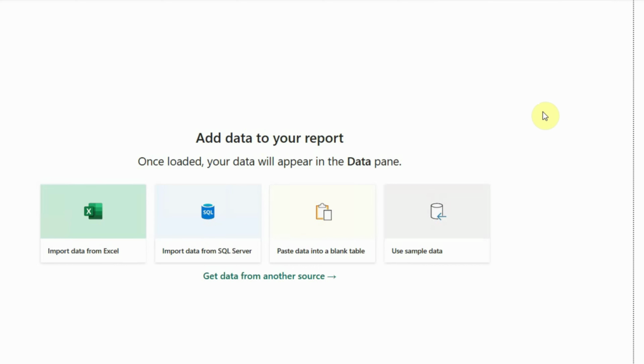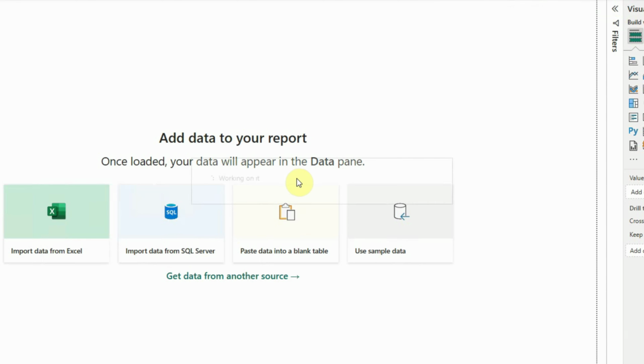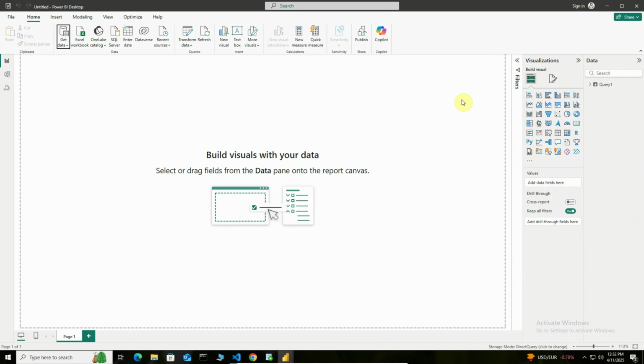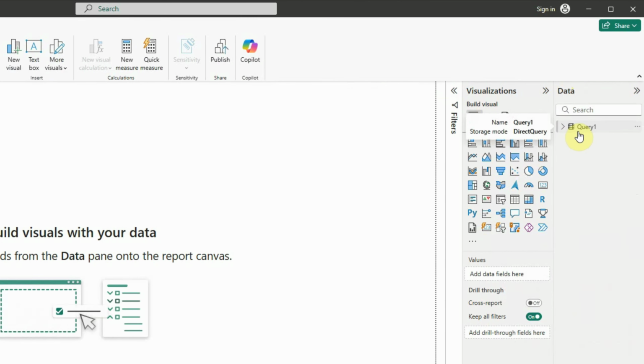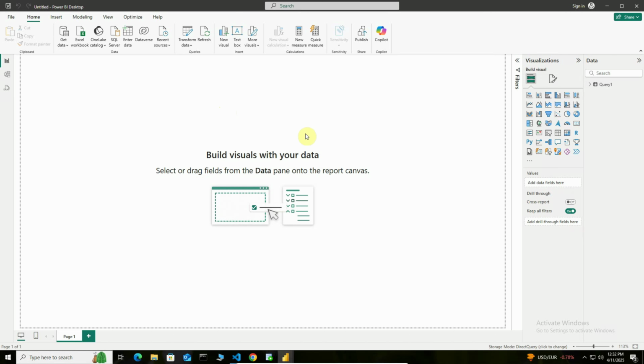And the data has been loaded behind the scene, and the query 1 connection has been successfully established. It will take a couple of seconds to give us the information about the data. For example, under the data ribbon, we can see the query 1 is listed now. And now we are going to create our first visual on this canvas where we are going to design our analytical reports. So the first thing that we are going to do is to put a bar chart.